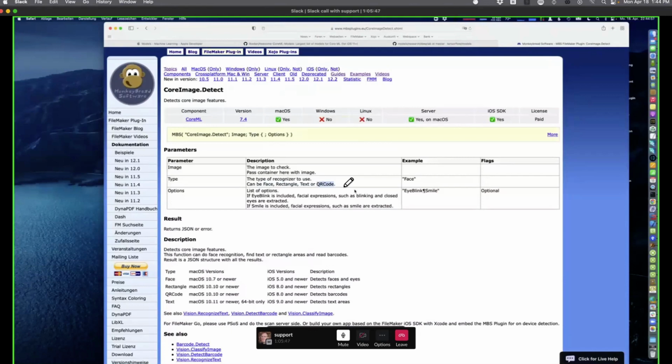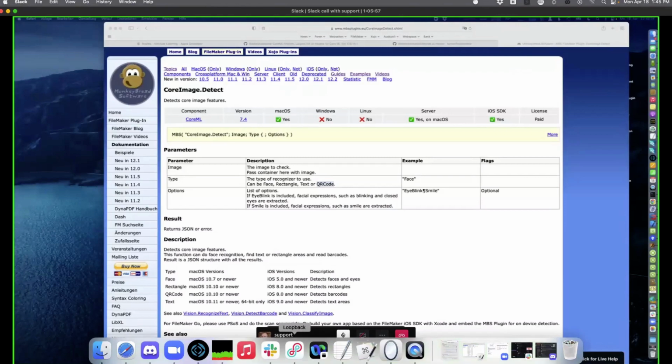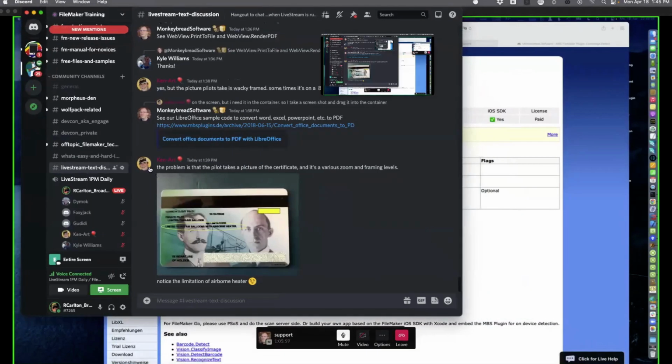Okay, can you look at the picture over here, the pilot's license? I'm going to bring this up over here on Discord. Let's see if I can. Yeah, so there's a rectangle right here. Could it find that rectangle? Would it find all the rectangles, right? Because there's a picture here of the back of the, basically there's a pilot's license, right? Makes sense?